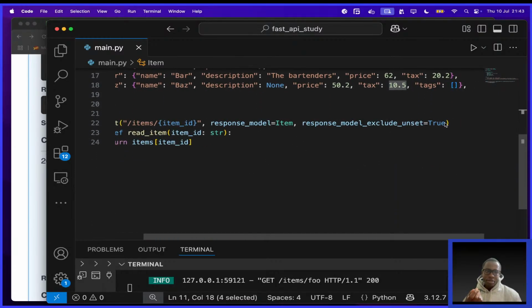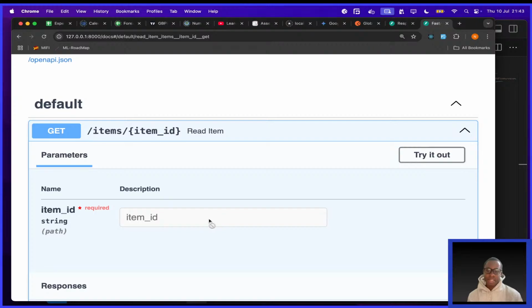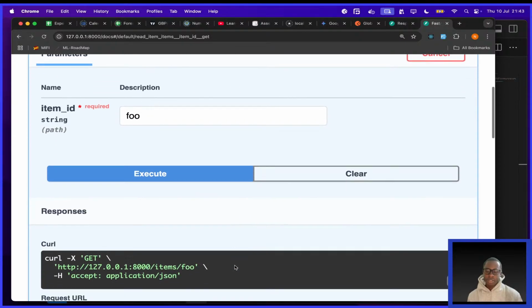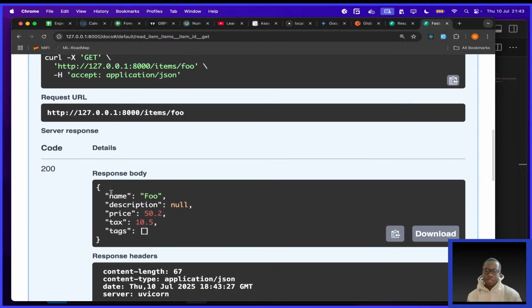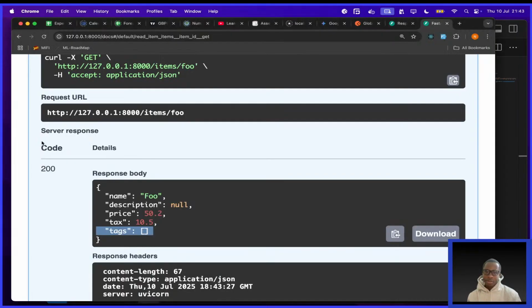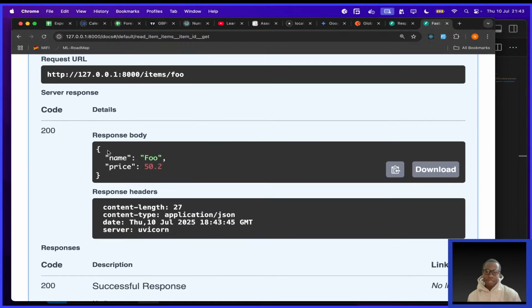But if I remove this, I should have the default values. So I'll save, refresh. I didn't even need to refresh. Try it out. Go with foo, lowercase, execute. You see, now we get those default values for price, for tax, for the description, and for the tags. So if I Ctrl Z here and save, come execute again, I guess I'm just enjoying this. Yeah, so you see, they have been eliminated.